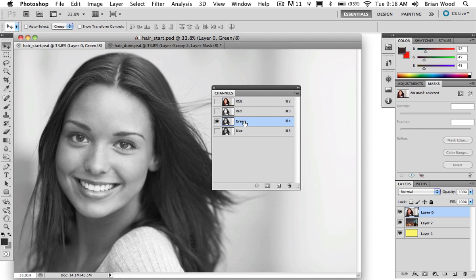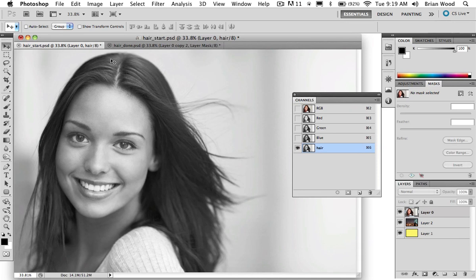So if I take that channel and drag it to the new channel icon down here, it's going to make a copy of it. Now we want to do that because you don't want to mess with your original color channels. That's bad. You're going to screw with the color in your image. So if I double click on the channel, I'll call it something like hair. Now we're going to tease, no pun intended, tease out the selection here by doing anything we want to this channel. We can do anything.